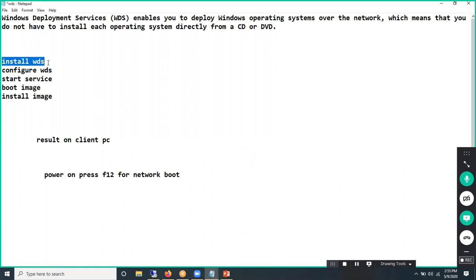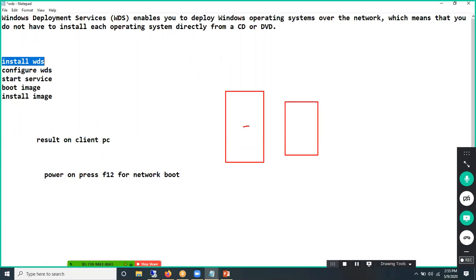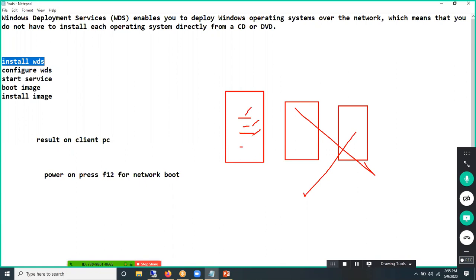Let's say I have a server with Active Directory and DNS together, a separate DHCP server, and a separate machine for WDS. Or else I can run all the services on one machine: Active Directory, DNS, and DHCP, and I can configure WDS on the same machine. That is also possible. So either you keep everything on one server, or you can keep them on different servers.